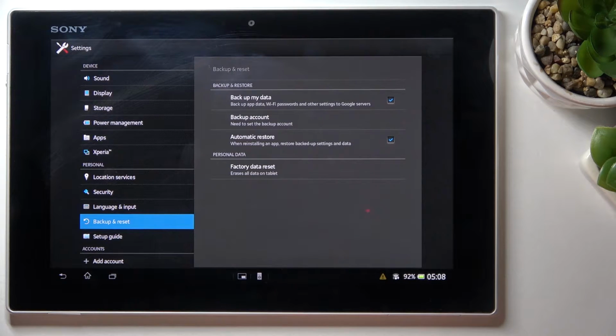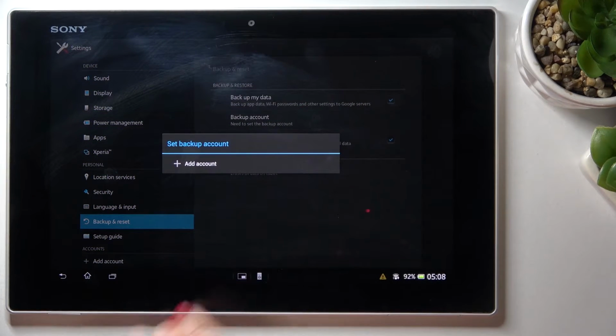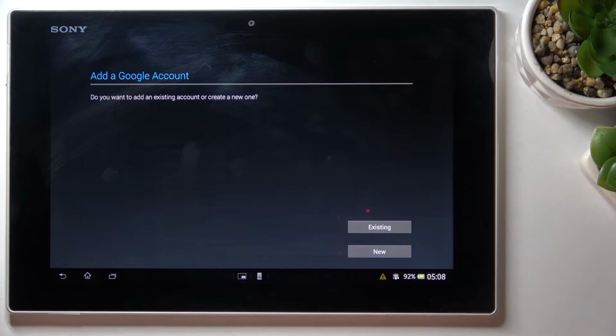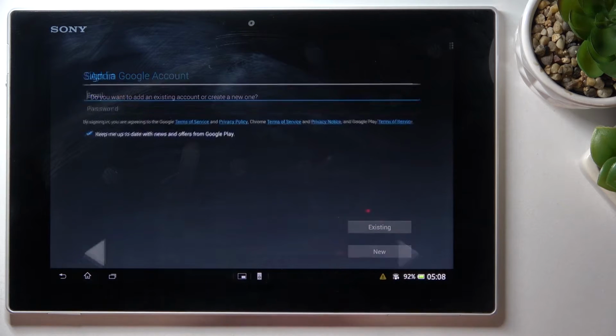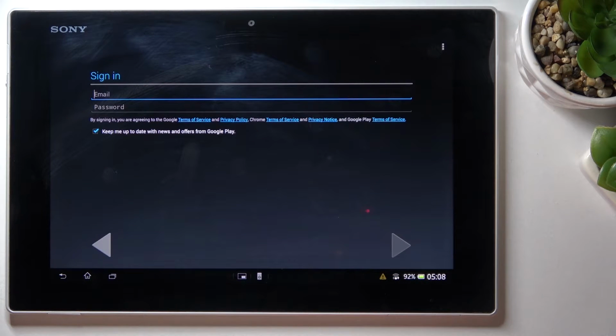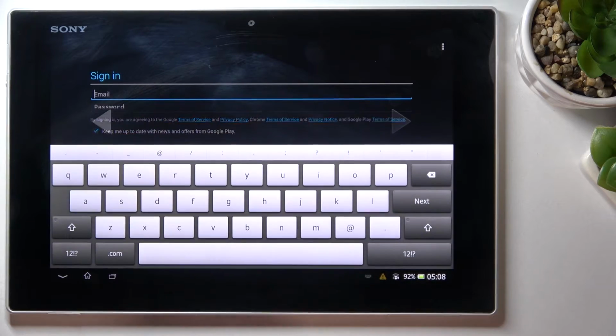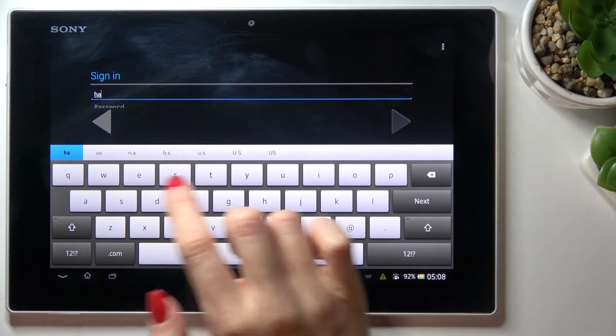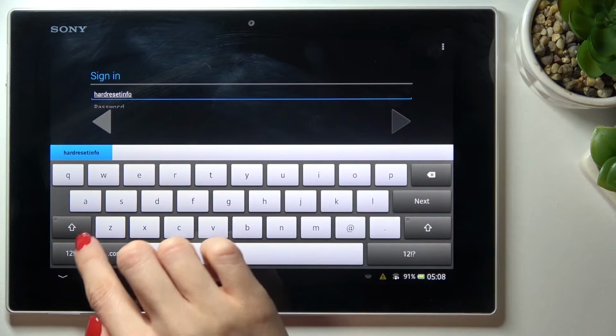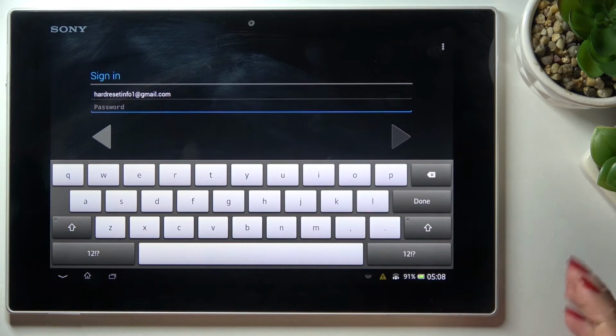Now you need to add your backup account. Just mark backup account here and select Add Account. So if you have some existing account stored in your device's memory, just tap on Existing and it will be applied. As you can see, I do not have mine, so I need to provide details right here. So first of all, email address, and then the password. So just let me do it off the screen.